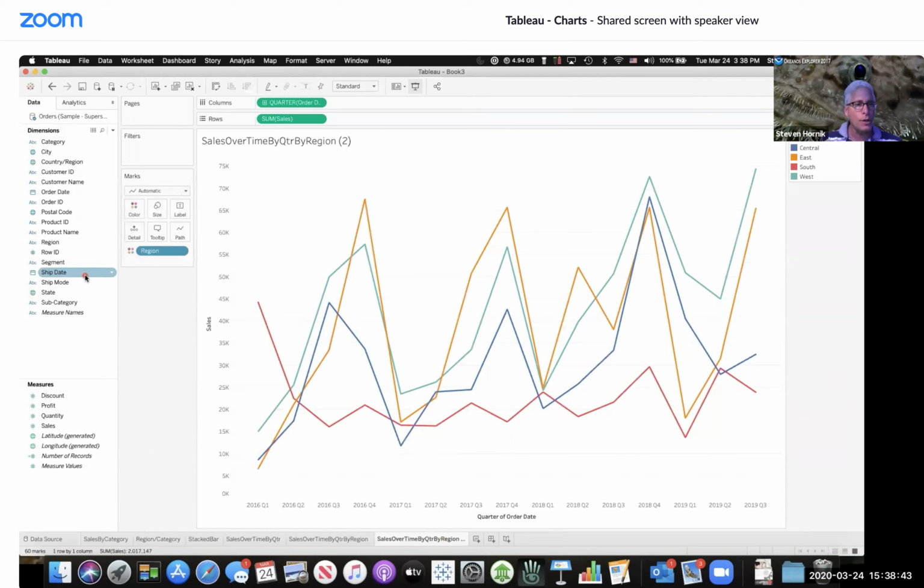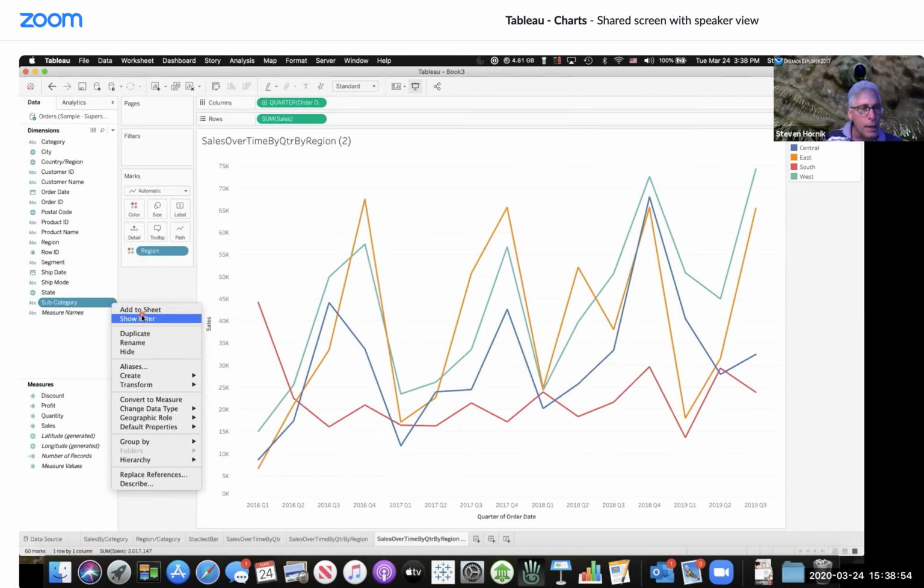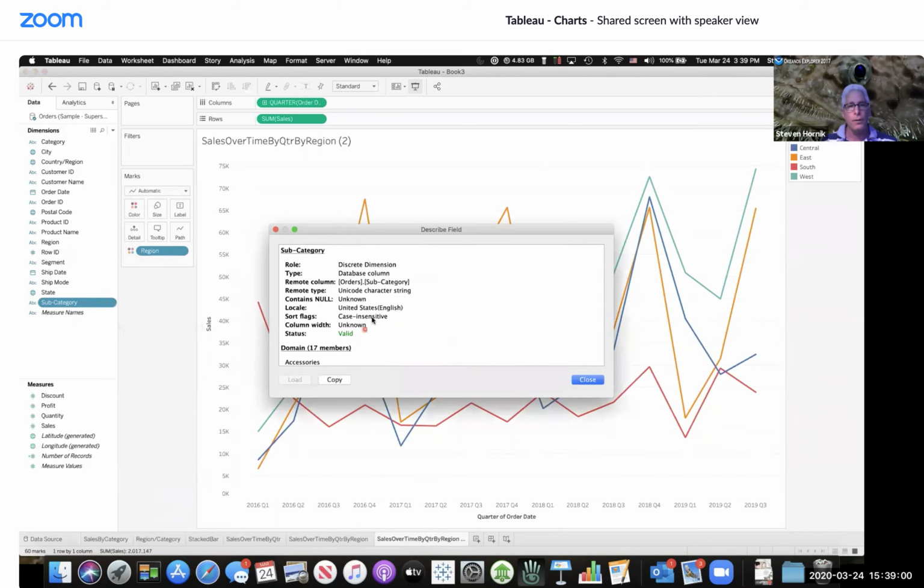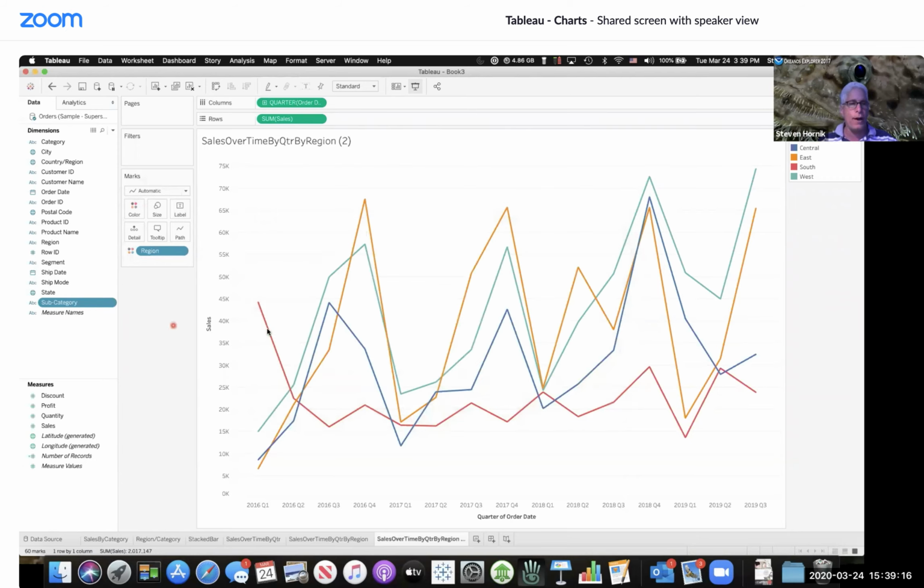But if we want to know just what are the unique different subcategories, I could go to this pill, choose the drop down arrow, and then click on, let's see if I could find it, describe, all the way at the bottom. This will give us all kinds of information about this particular data. And then it tells us there are 17 members. There are 17 different subcategories. And we could copy that and do stuff if we want. But I just wanted to show you how you could do that. What I'm going to do is take subcategory and drop it onto the color shelf.